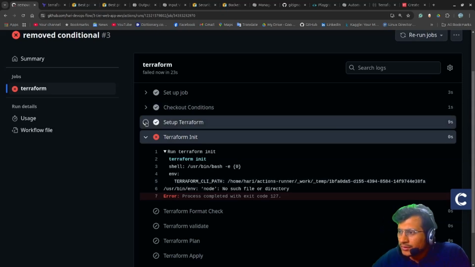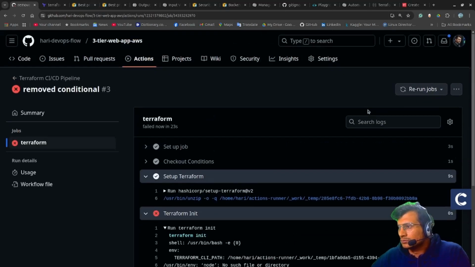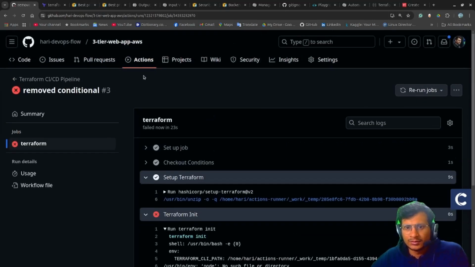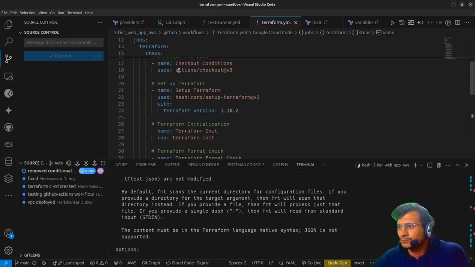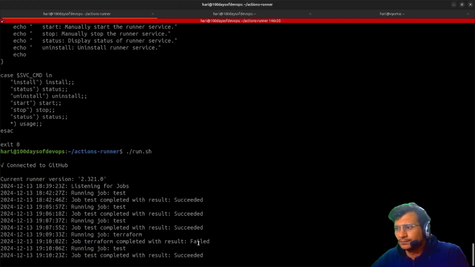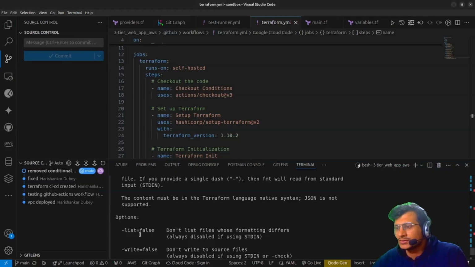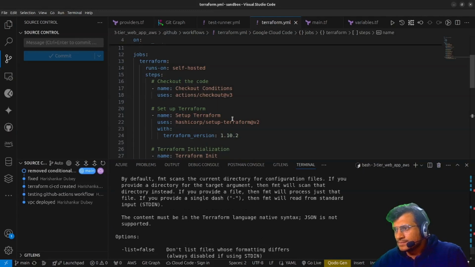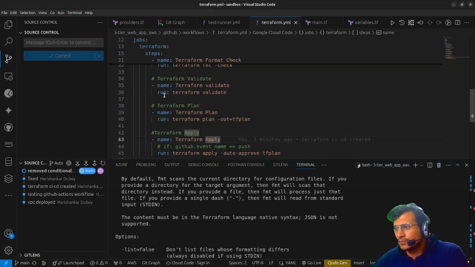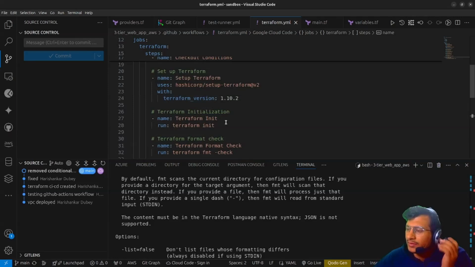Terraform setup is successfully completed, right? I have made some self-hosted. Self-hosted we are running. This particular Terraform completed test job failed. Job Terraform is failed. Test. Run on self-hosted. Job Terraform. Setup Terraform is getting failed.